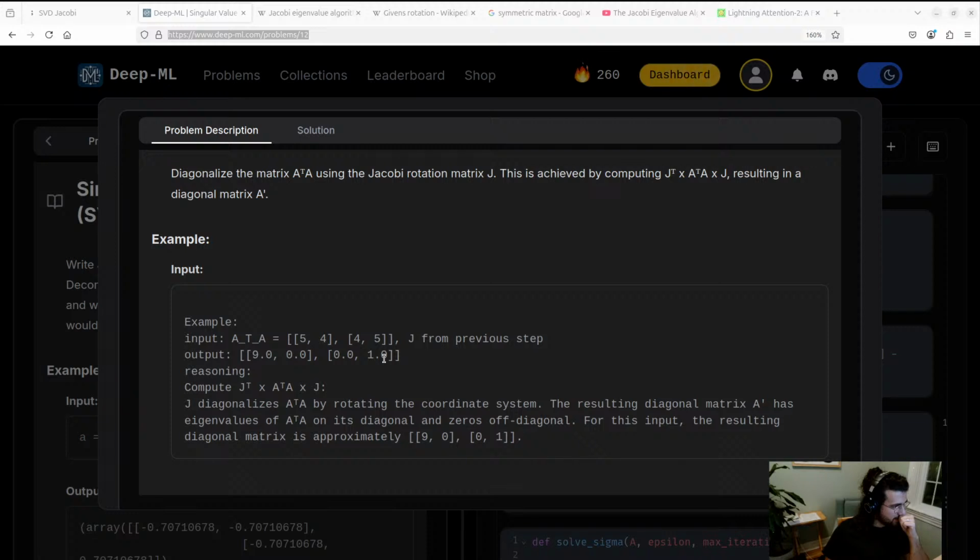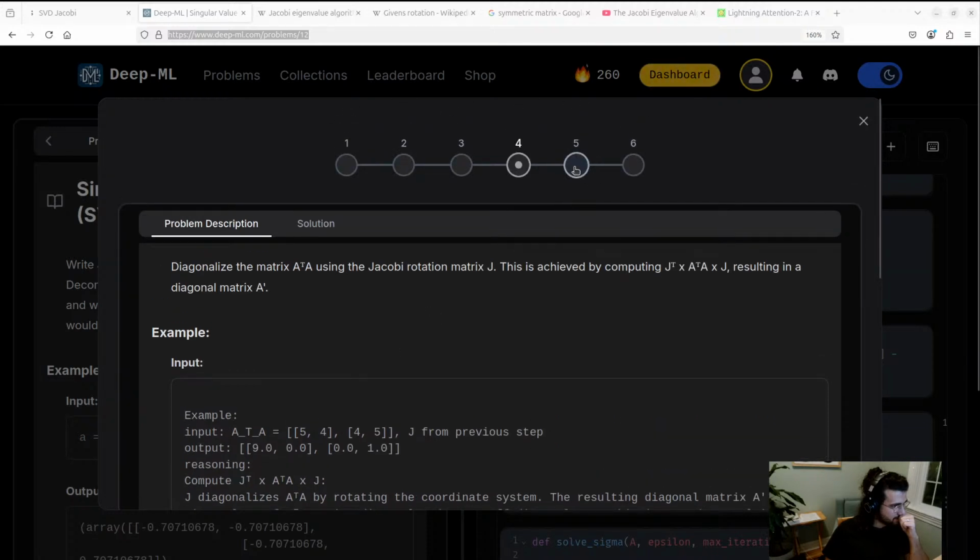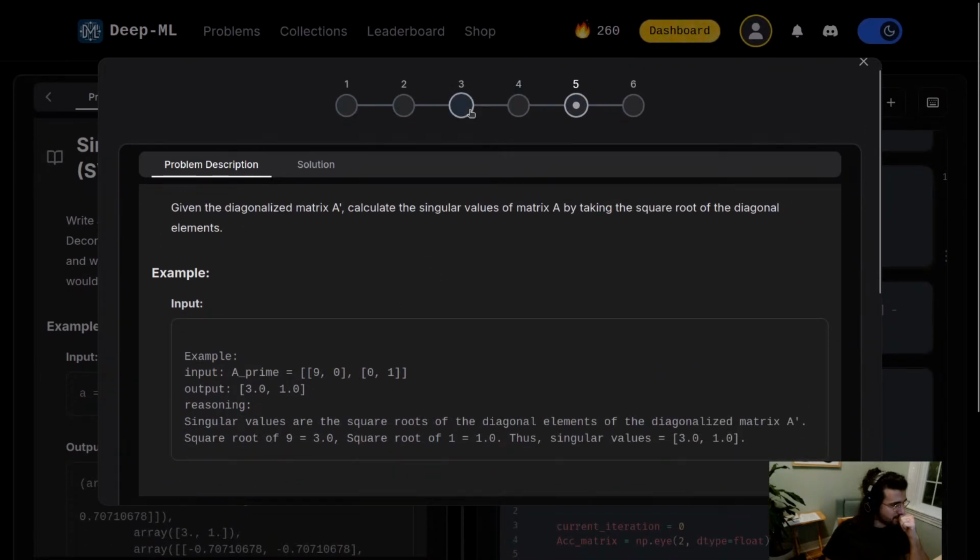Wait. Which one was I trying to look at?